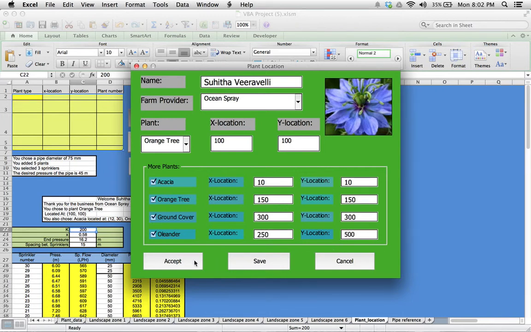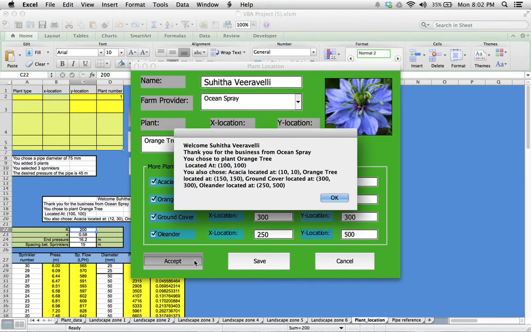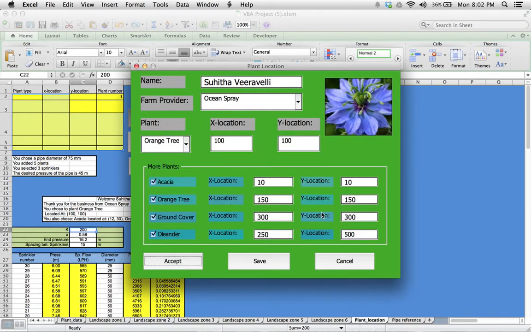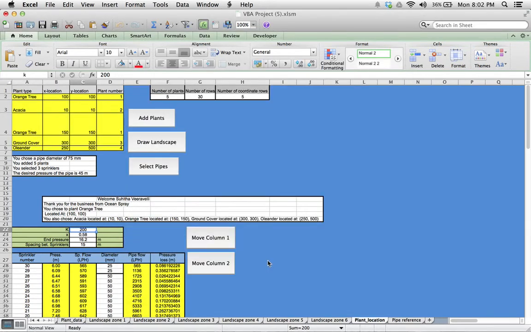So then if I hit accept, it brings up a dialog box that summarizes all the data that I just inputted. So just hit OK there. And then if I hit save, it transfers that data and inputs it onto the worksheet here. As you can see, it put all the plant types for each of the plants that I wanted, and their X location and their Y location. And also displayed that data from the message box right here in this range.